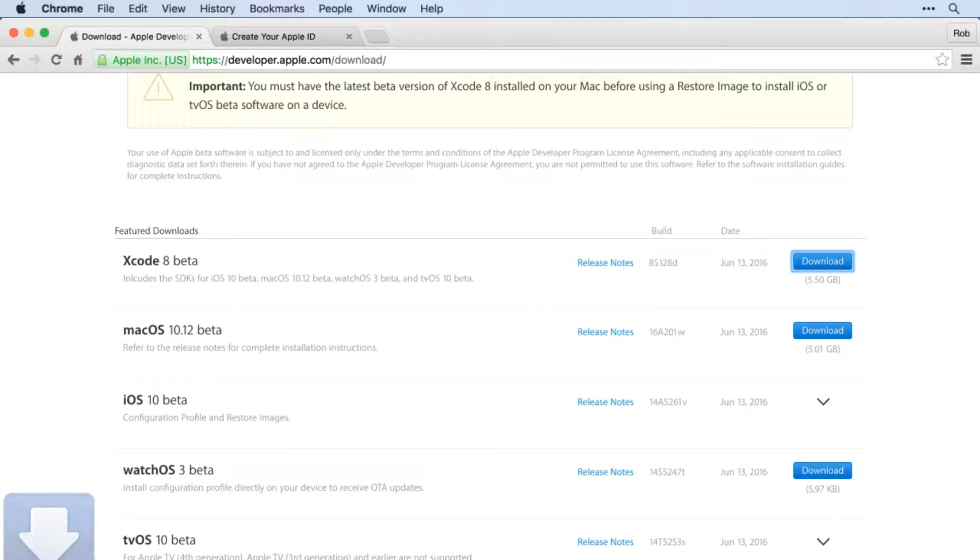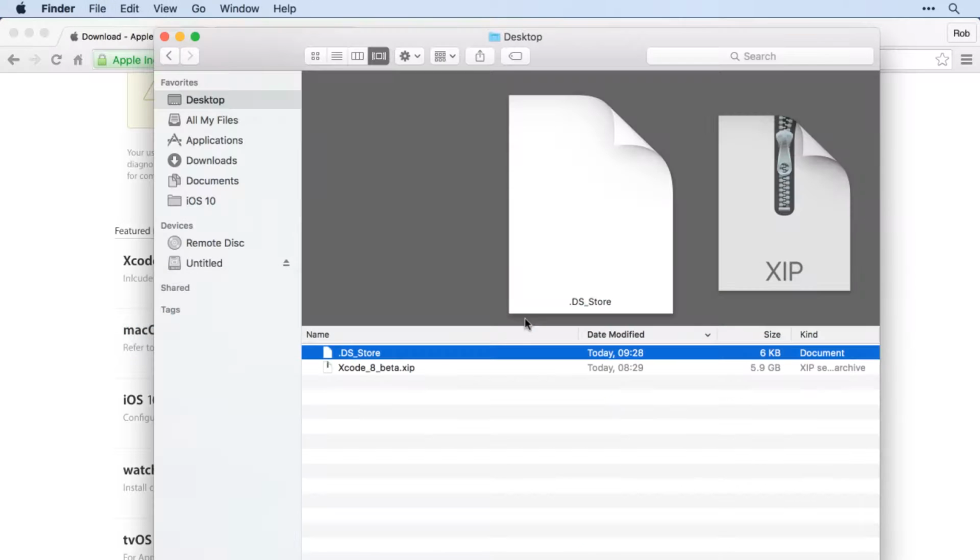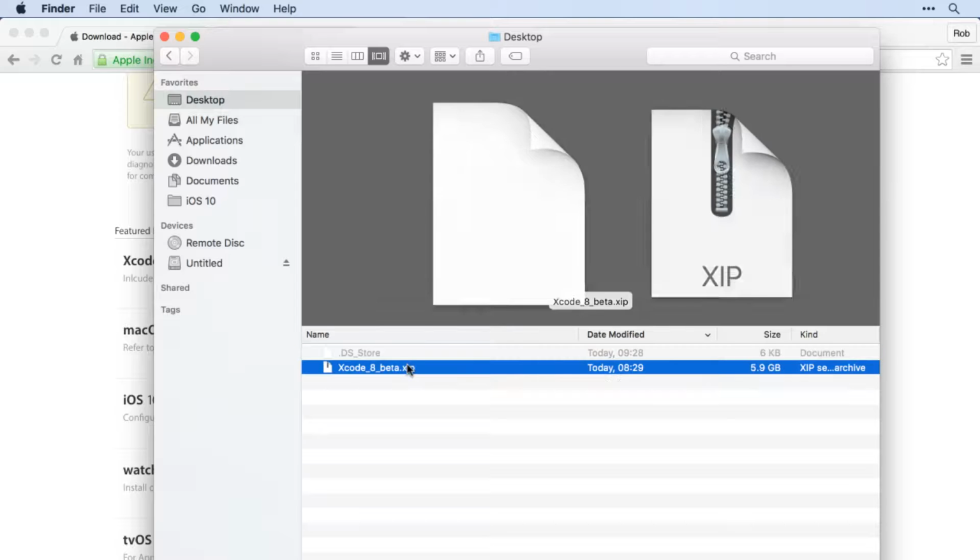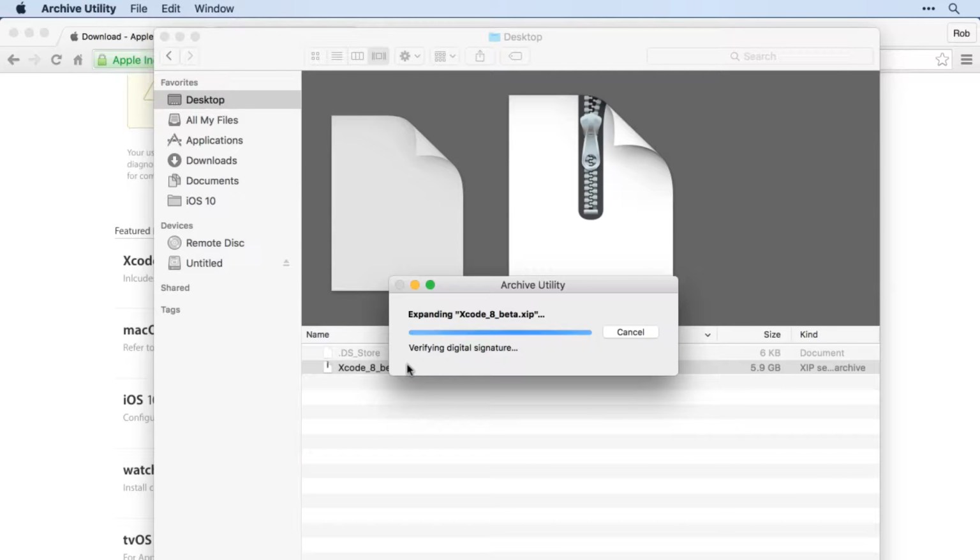That will bring up the download window, and I'm just going to save it on the desktop there. Now, it is a pretty big download, 5.5 gigabytes, so you might want to go and make yourself a cup of tea and come back when it's done. I've just done that here. So now I'm going to jump over to the Finder and look on the desktop, and there's the Xcode 8 installation file. Now you just double click on that, and that will lead you through the whole process.